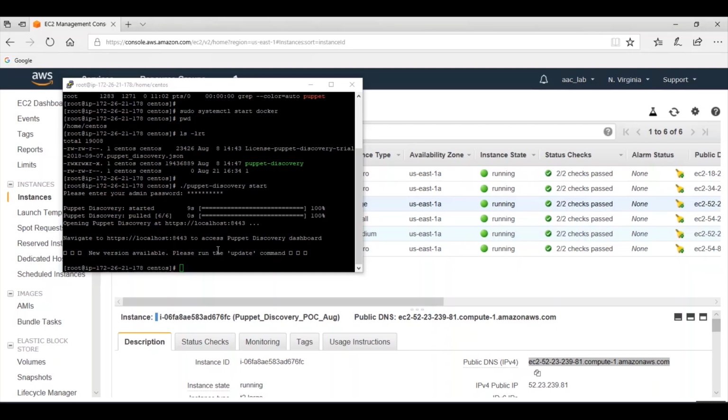It's available. I'm using Puppet Discovery version 1.3. That's the latest one as of yesterday. Looks like something came up today. It says new version available. I would update it later.